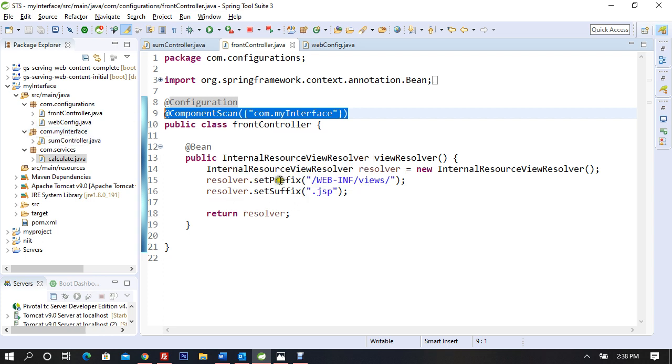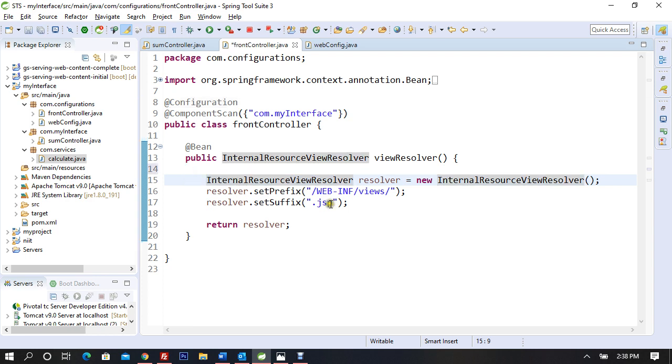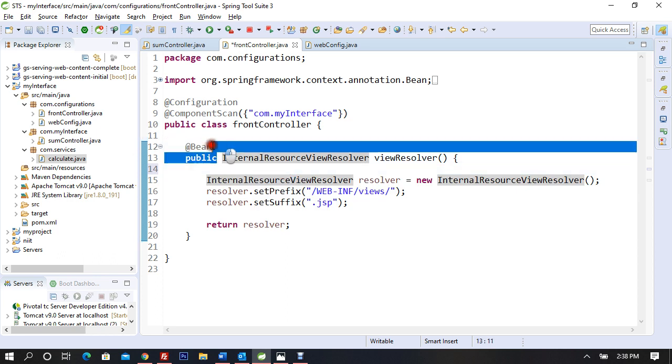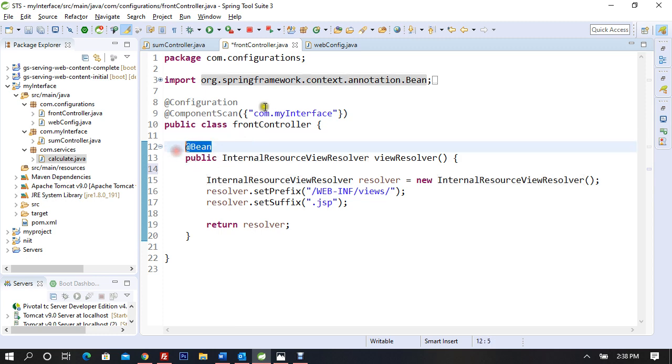And then you are using this internal view resolver, the same we were using with that front controller XML file. But yeah, we still need to redirect users to this, and the bean annotation is very important. So for bean type annotations, I'll create a separate video and tell you what the bean annotations are.